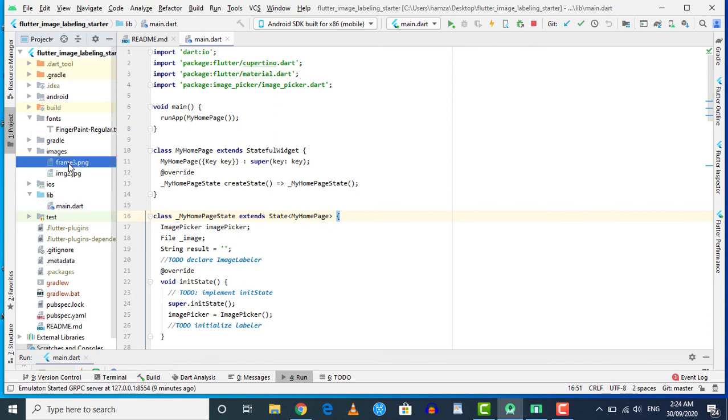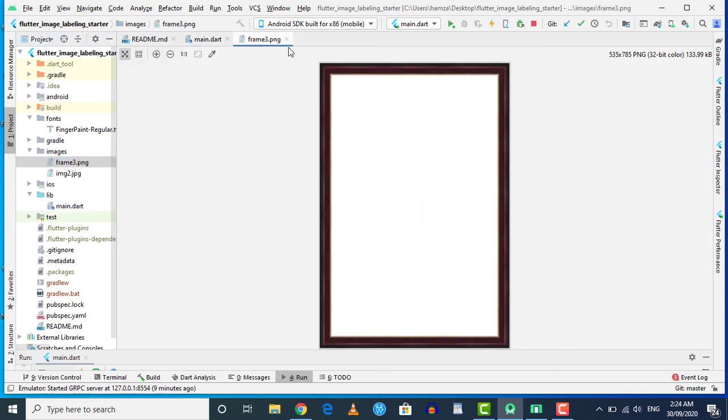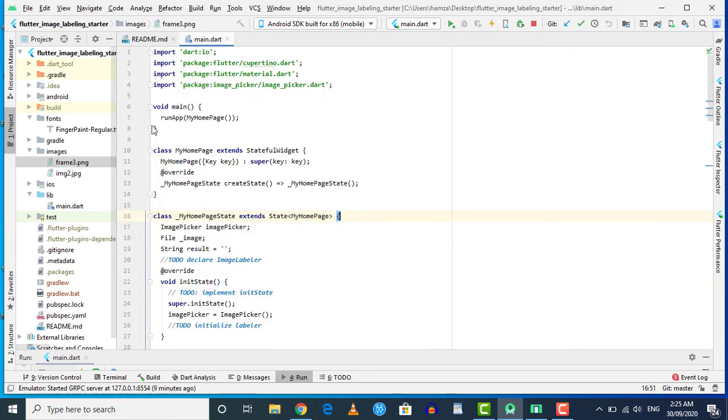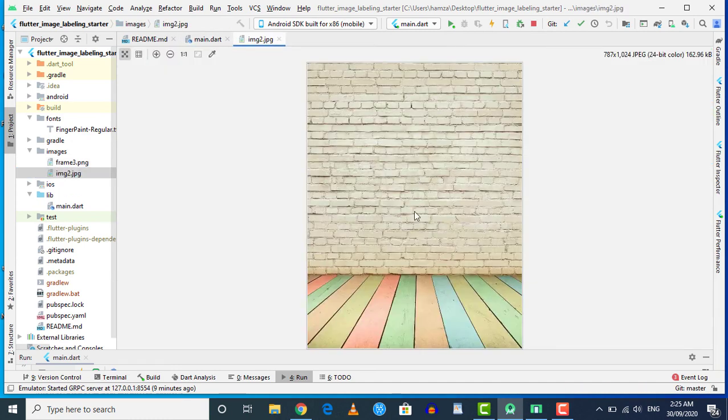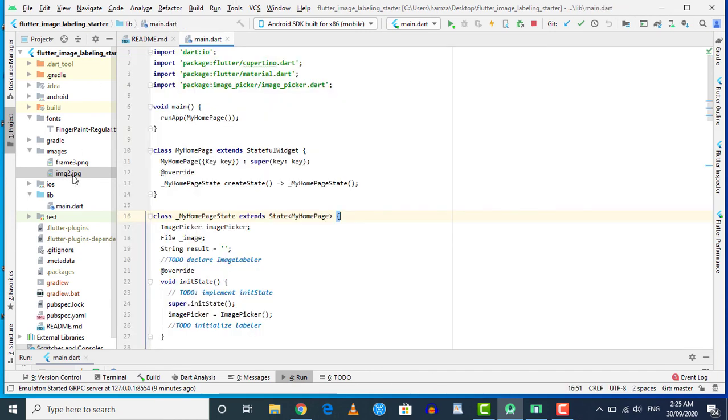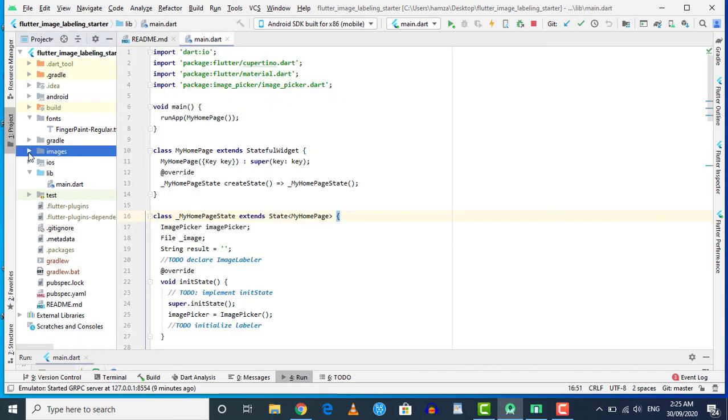Similarly, you will see an images folder, and it will contain two images. This frame3 is actually the frame that we show on the wall, and similarly, this image_view2.jpg is the background image, the image that contains the walls. So these are the images contained inside this images folder. Now let's look at our pubspec.yaml file.